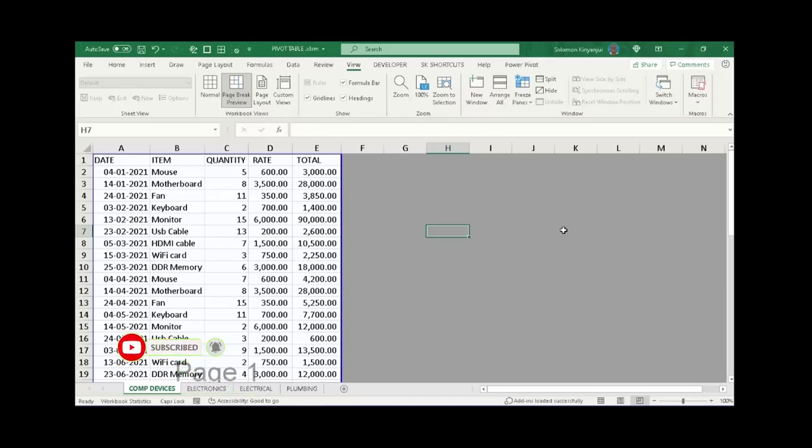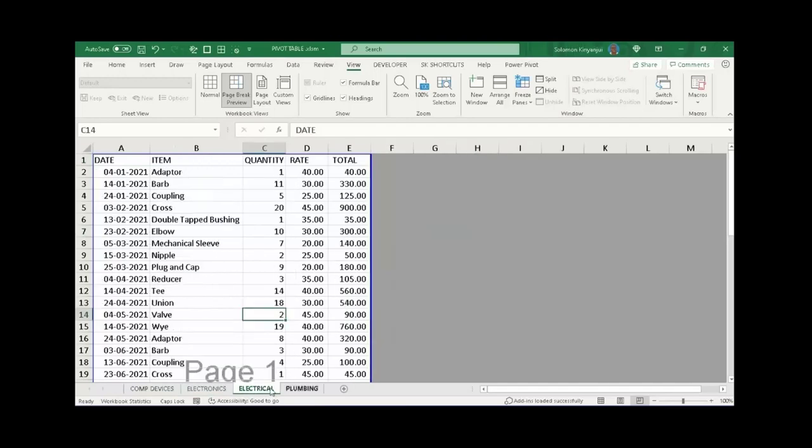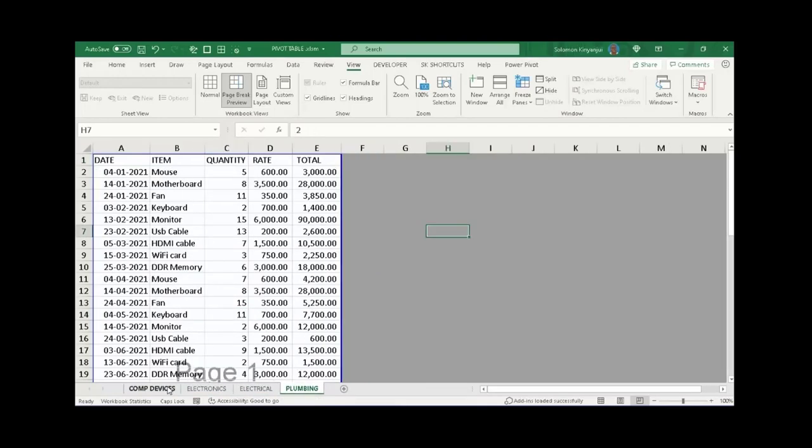Hello and welcome. In this video, I'm going to show you how to change the data source of a pivot table. So here I have four worksheets, which have different data. I want to create an Excel table for each of these, that is, the data in different worksheets. So let me start with sheet 1, where we have the computer devices.